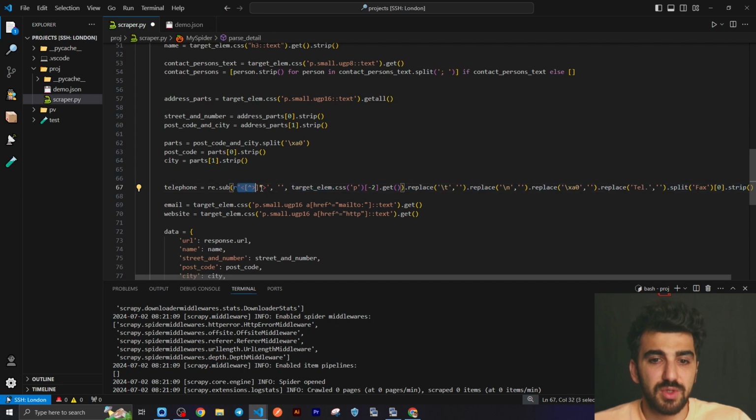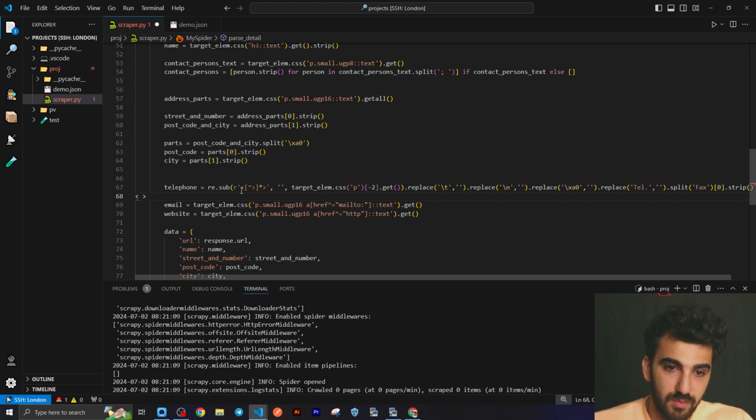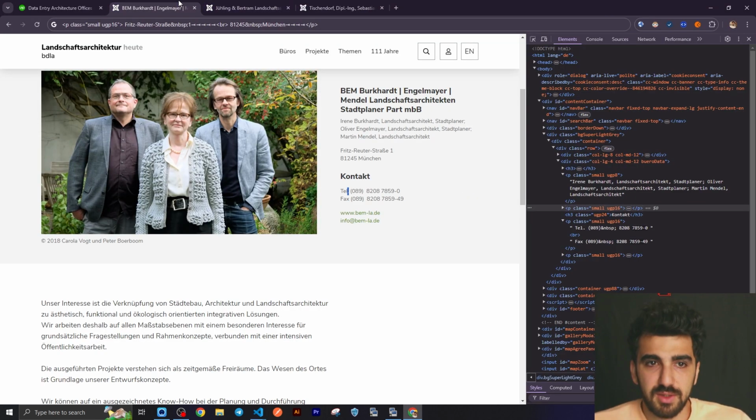And I also took the text of that HTML, everything that is located between two tags. I used regex for this one because I was not able to use something like this as we did here and here. It was a bit difficult. And let me show you the telephone part.